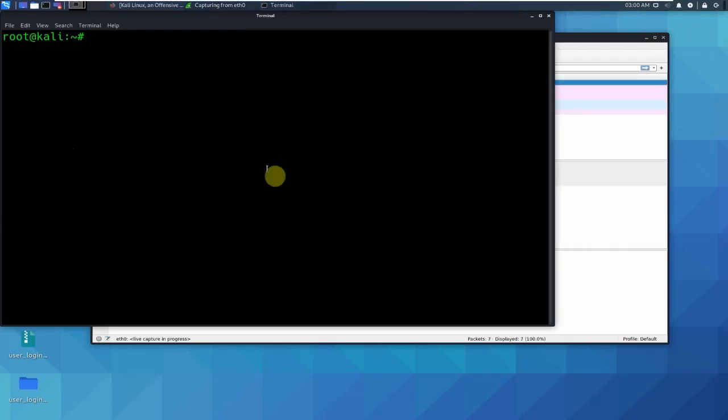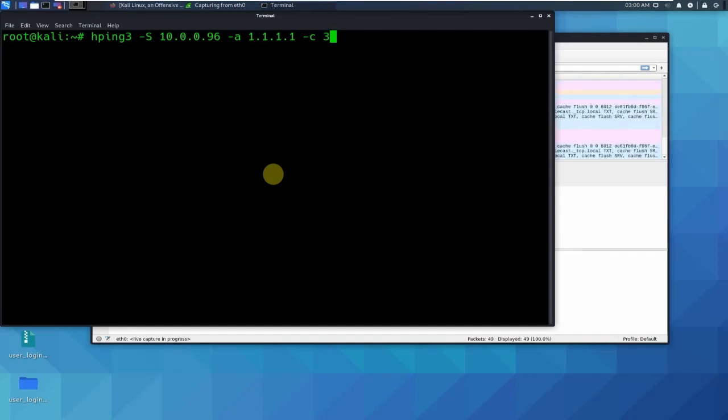So what I'm going to do is use one of the tools known as hping3. This is the syntax that I'm going to type. What I'm trying to tell is that using this command with hping3, I'm trying to send SYN packets to the target address, that is 10.0.0.96.